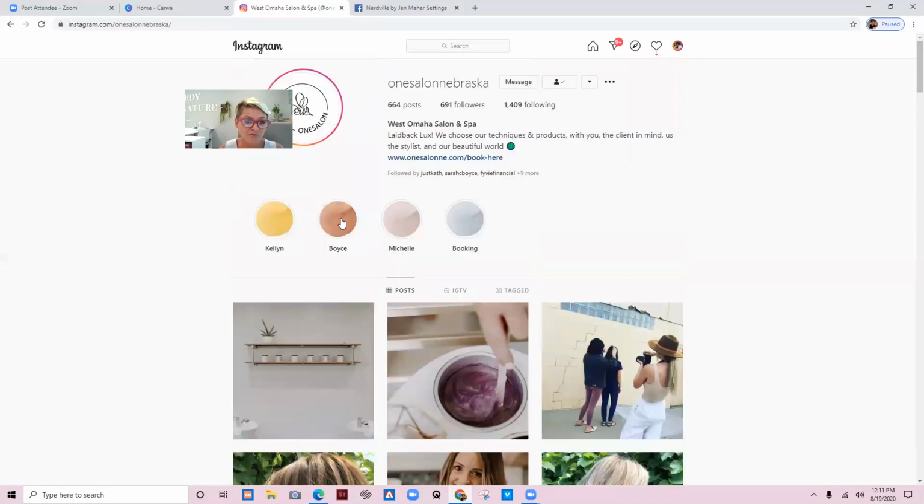You'll notice also that she has her tiles here, but she also has these, which are for her Instagram stories. We're going to get back to this in a little bit, so we're going to talk about that in just a little bit.